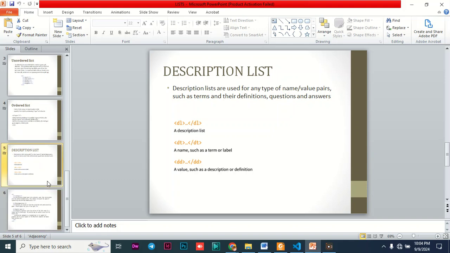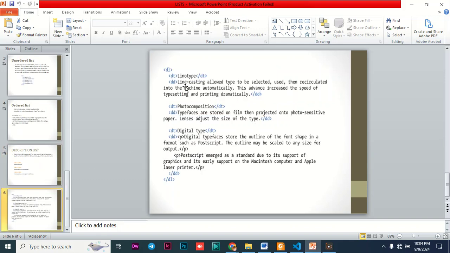So we can have an example of this. You can see here we have the opening DL and the closing DL. Inside there we have the DT and the DD. When you talk about DT, basically it means the term. Then DD means the description, the definition. That is how this particular part has been arranged.